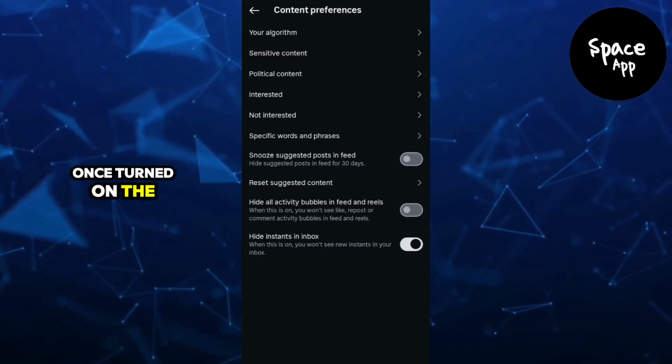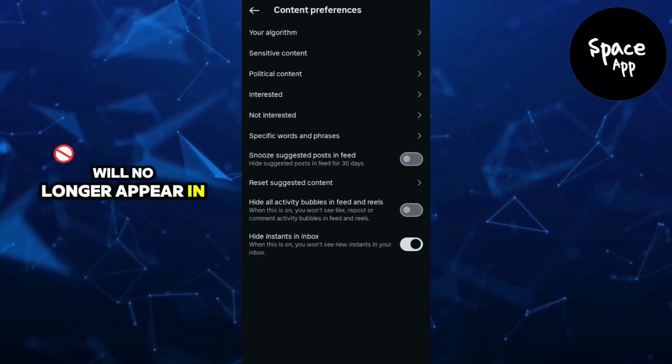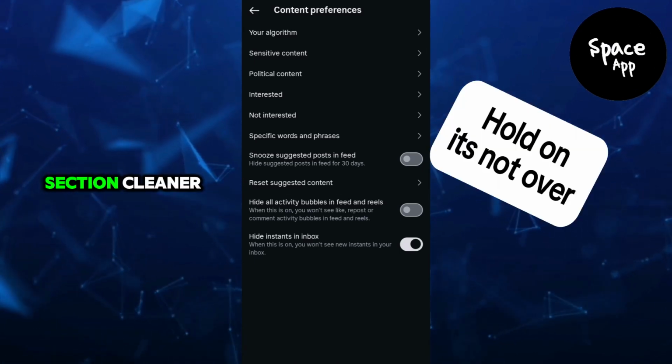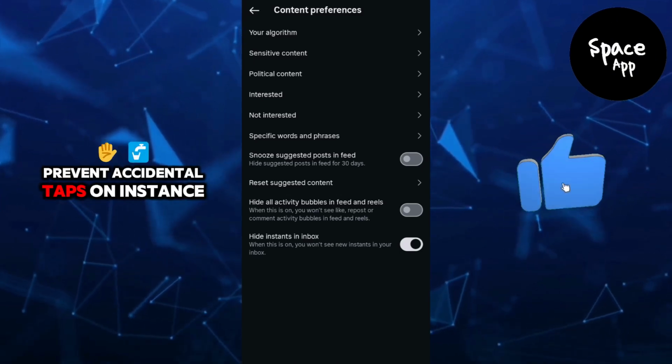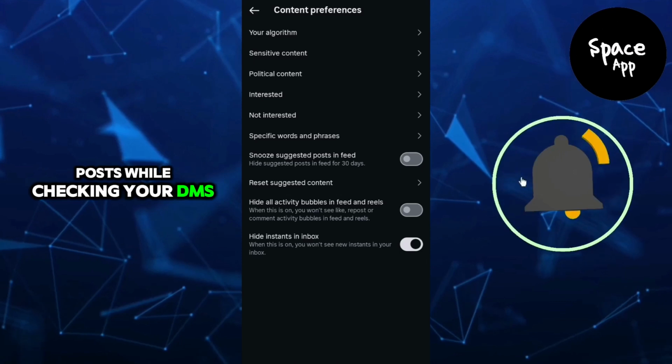Once turned on, the Instants feature will no longer appear in your inbox, helping keep your messages section cleaner and less distracting. This can also help prevent accidental taps on Instants posts while checking your DMs.